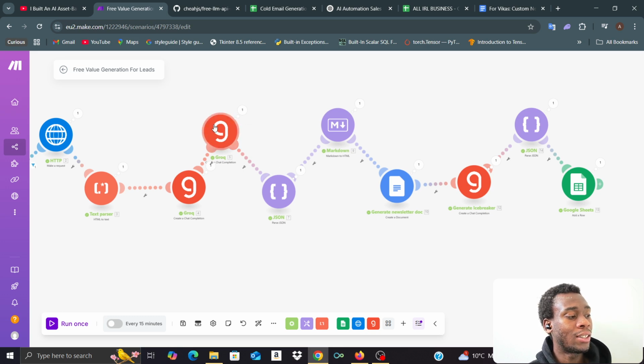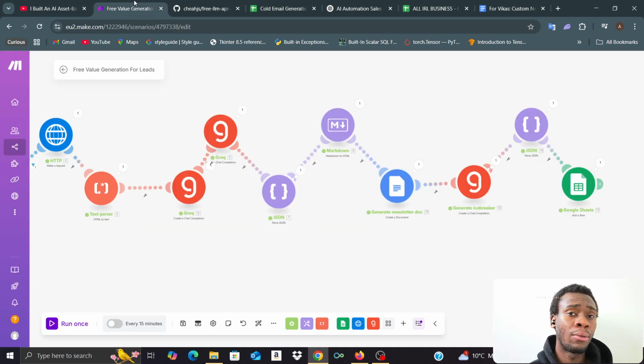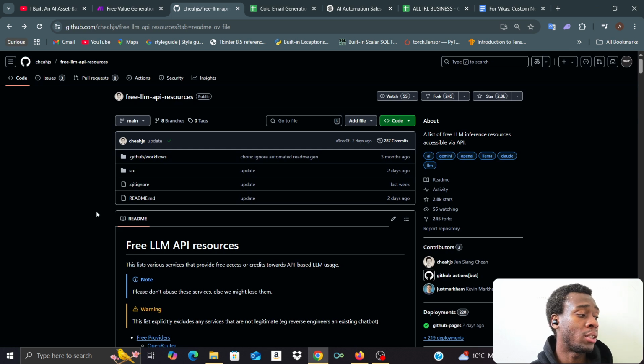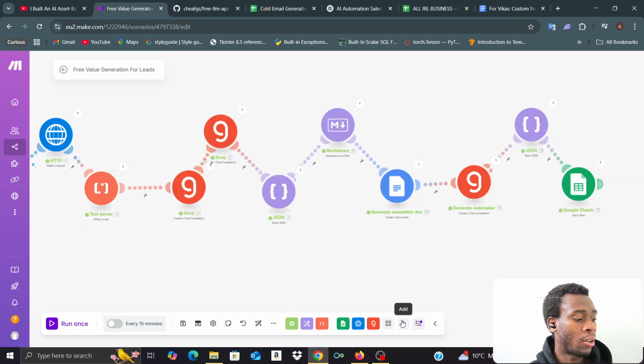The reason this is different is that, in case you know Nick Sherif, an OG in the AI automation workspace, he generated the same thing I'm doing, an asset-based lead gen system where you generate a newsletter for free for your cold outreach clients, but using ChatGPT. I noticed that there are free LLM resources that are not ChatGPT. I'm using Grok, but you can use OpenRouter, Mistral, Cerebras, Cohere, and let's check that out here.